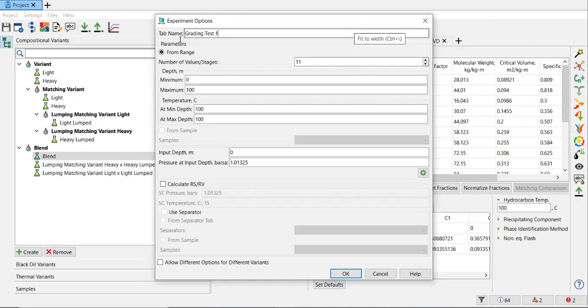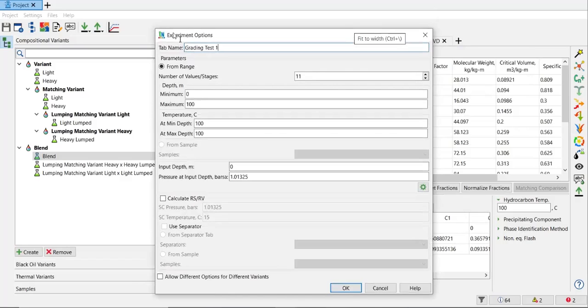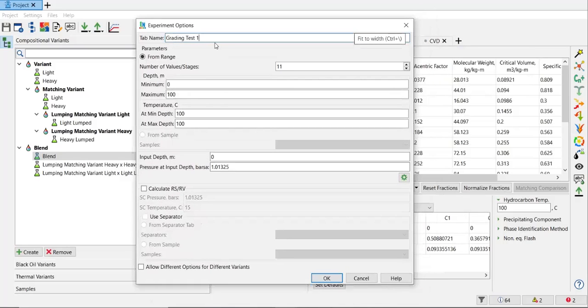Okay, so this is our grading test. Here we need to be very careful. We need to know some important parameters, like for example, the depth in our reservoir. So let's say for this case, the minimum depth is at 2000 meters and the maximum is at 2100, and we need to know the temperature. At 2000 meters, the temperature, let's say, is 100, and the maximum, let's say, 104.